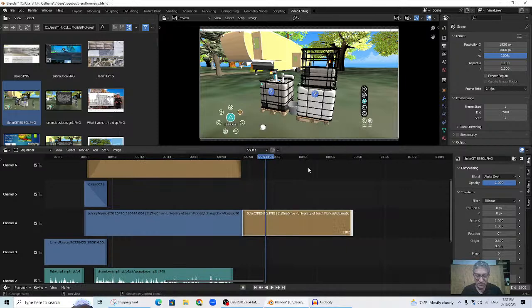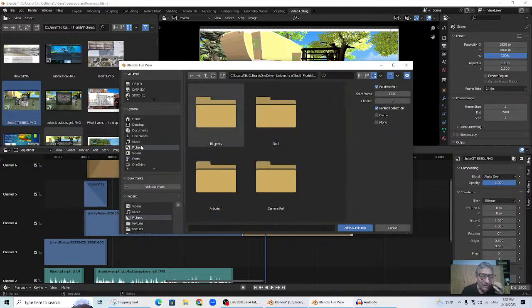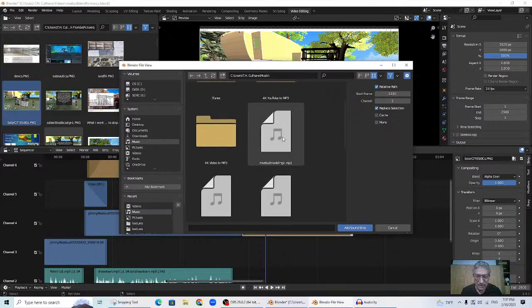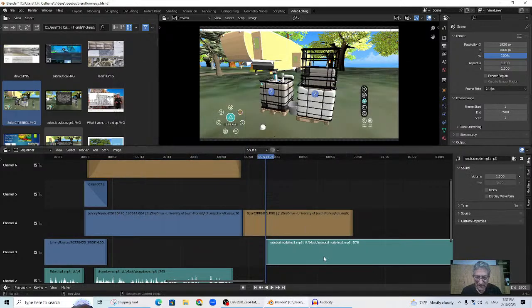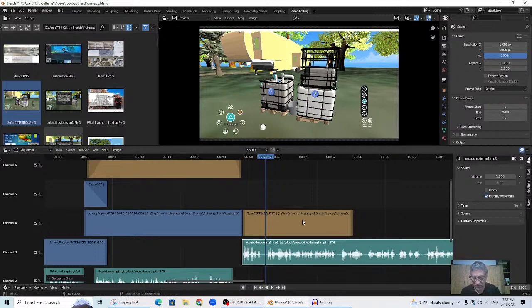Heck of a way to make a video piece by piece like this, but it does give me some fun to do this, and then add the sound clip, which I can find in music, and then there it is, and then put it here. And once again, as we said, you want to display waveform so you can see it.